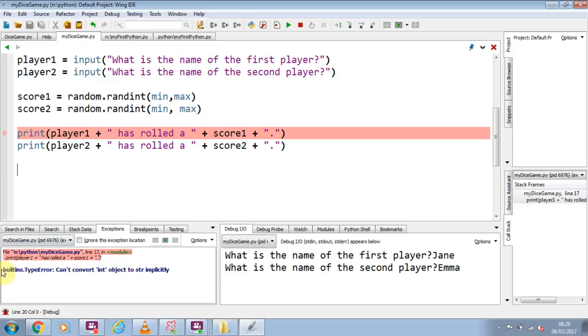So I look down here at the bottom, and it goes file, blah, blah, line 17 in module, print player 1 has rolled a score 1 and a full stop. And that's told me where the error is, and it's highlighted it in this lovely pink, so I can't miss where the error is. But underneath, it's now giving me the actual error code. And these error codes are great because they tell us where we've gone wrong.